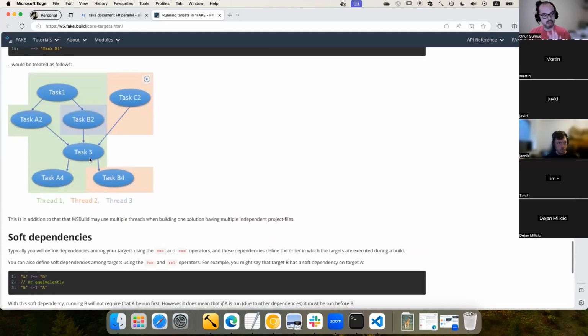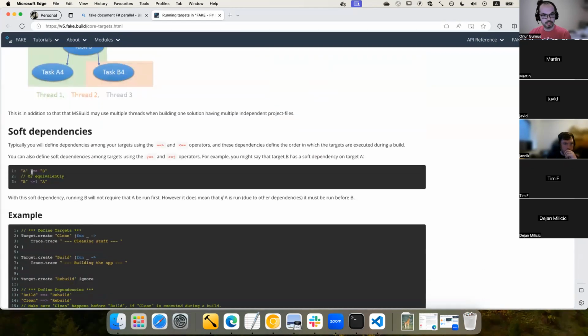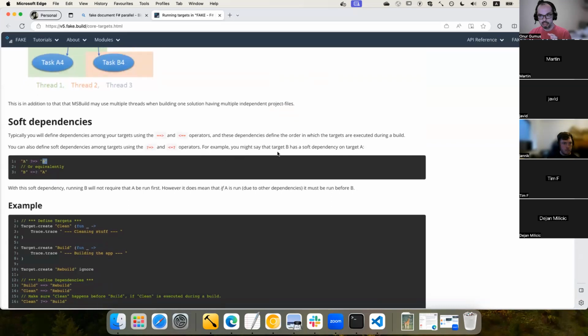Okay. So this is the main motivation. Why should I use FAKE? It can actually find out your dependencies. It also has concepts like a soft dependency. It says that if I need to run B, a soft dependency says that running B will not require A to be run first. However, if A is going to run, it must run before B. So these kind of things, you cannot do with other tools, as far as I know. Maybe Paket can do it as well, which started after FAKE. But it's pretty hard to do these kind of things with regular build tools.